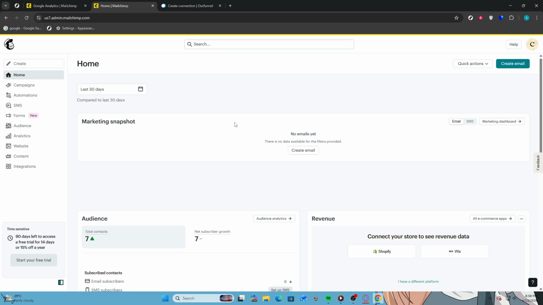Open your web browser and enter the Mailchimp URL. Once the page loads, you will see the login screen. If prompted, enter your credentials to access your account. If you do not have an account, you will need to create one before proceeding.